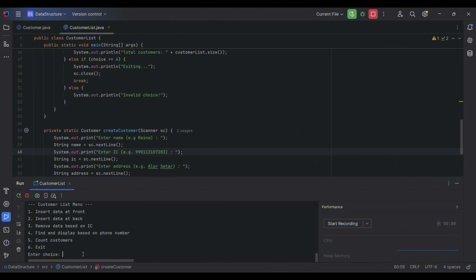So I choose number 4. I enter the phone number. It shows that the customer is not found, which means it has already been removed. So let's count how many customers are left by choosing number 5. It shows that the total customers left is 3. And so let's exit.